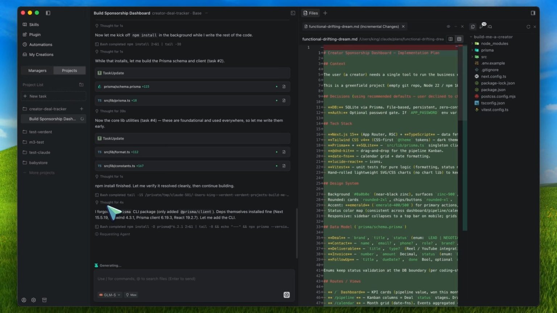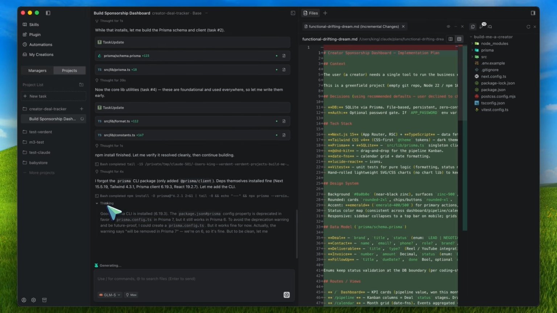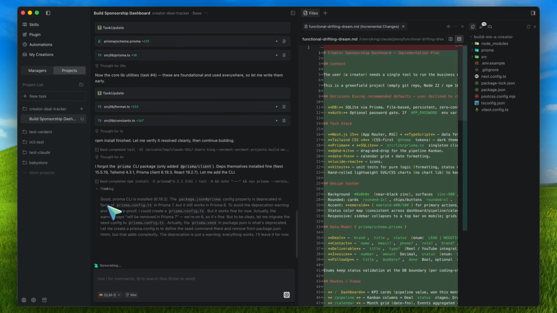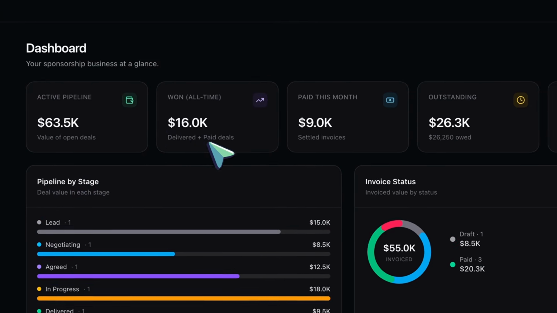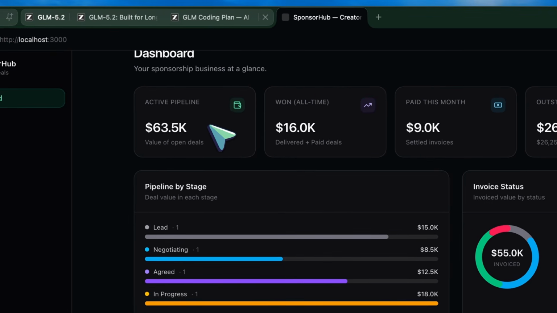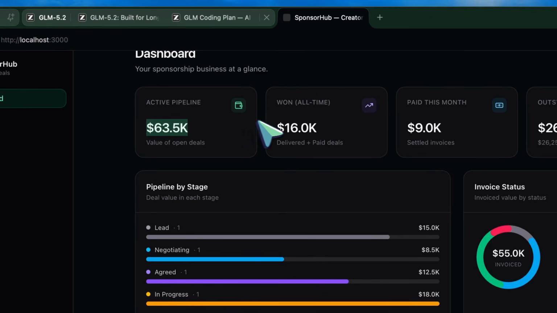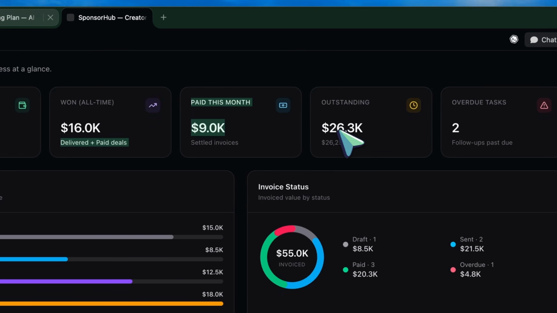They still need coordination, and that is where Verdant's manager comes in. It keeps track of the overall plan, checks the work, and makes sure the separate tasks fit together. Let's wait a bit. Okay, the first version is now ready, and this is actually quite good. The dashboard immediately shows the information that matters. I have the total value of active deals, outstanding invoices, upcoming deadlines, and tasks that need a follow-up.